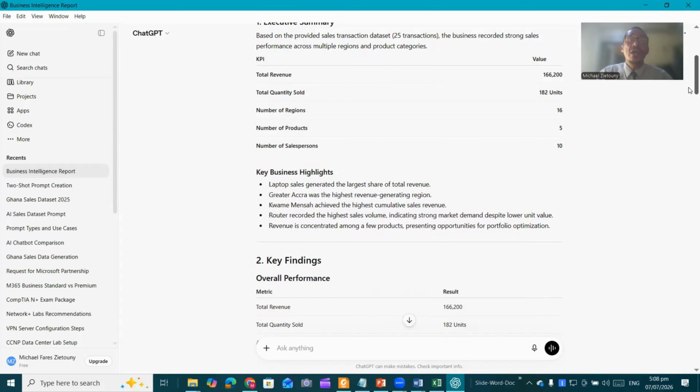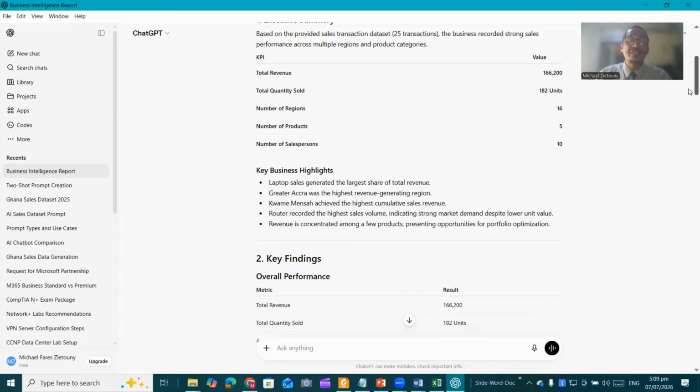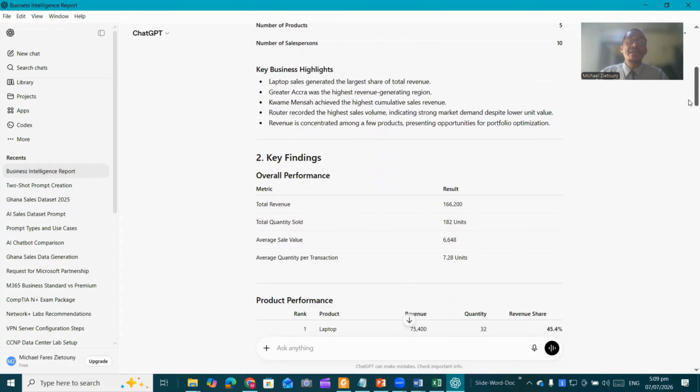insights, sorry. We have laptop sales, which generated the largest share of total revenue. You can see it clearly tells you where Greater Accra had the highest revenue. And then Kwame Manson achieved the highest accumulated sales revenue. So it's giving us some overall key findings on overall performance.